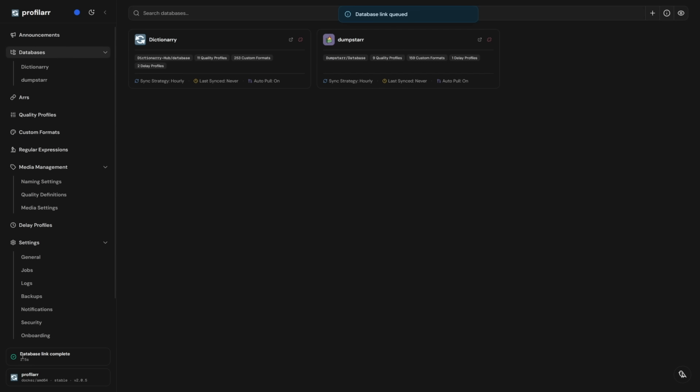In the very bottom left, you'll see the database link is complete. Now I see the new database here. And I can see it's working because I've got 9 quality profiles, 159 custom formats, and 1 delay profile. We're going to add one more repo, and that's the Servers at Home repo, and I'm going to explain to you why we're going to add that in a minute. But this entire thing is a new feature because before you were only able to have one database linked at one time, and now we can add as many databases as we want.